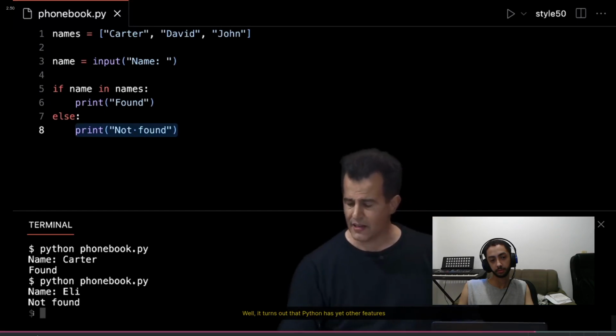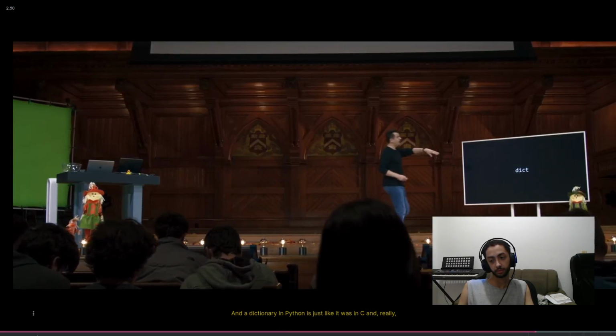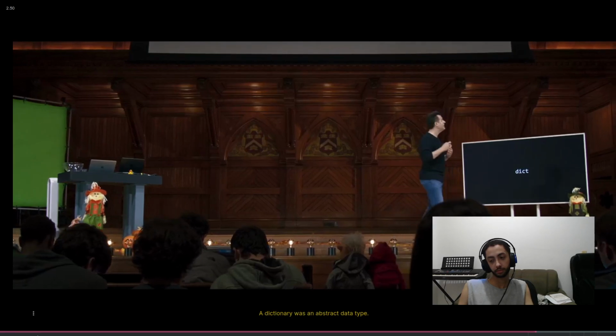Well, it turns out that Python has yet other features we might want to explore, namely dictionary, shortened as dict. And a dictionary in Python is just like it was in C, and really in computer science in general. Dictionary was an abstract data type. It's a collection of key value pairs. It looks a little something like this.